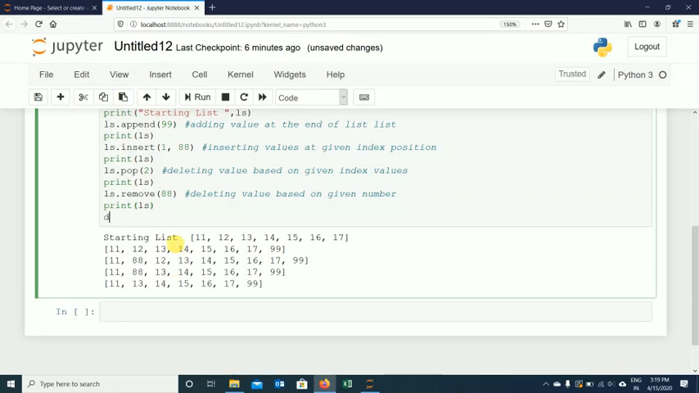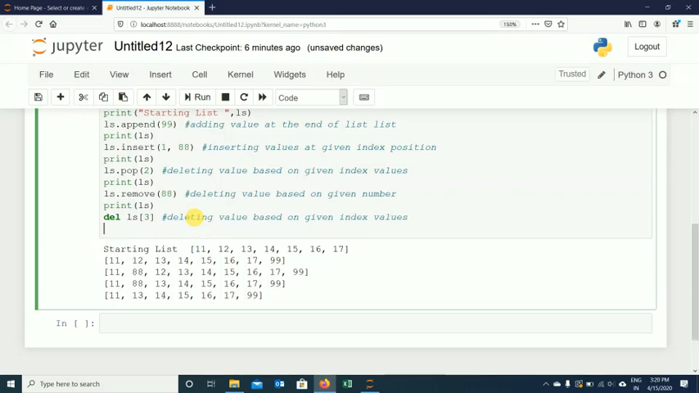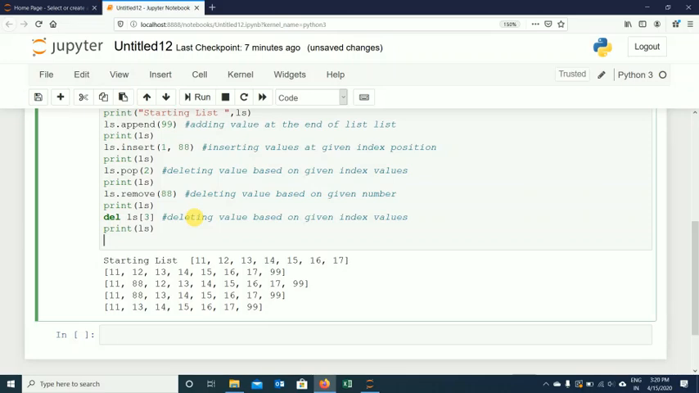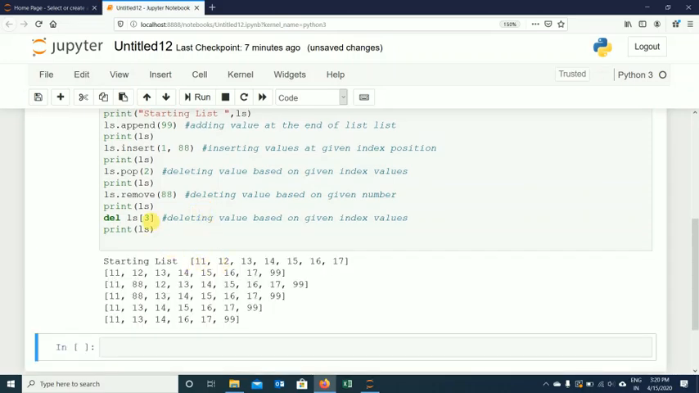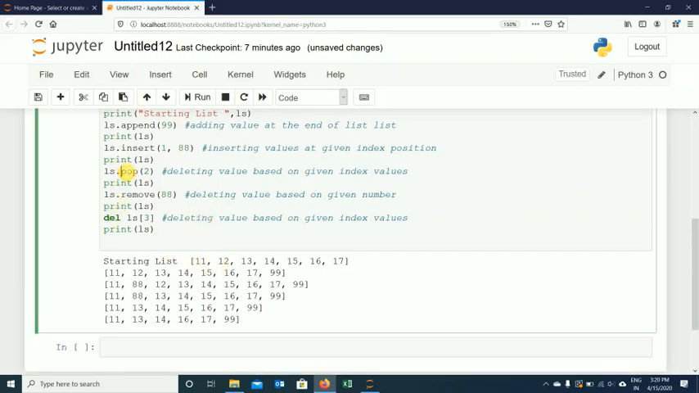For removing, we can use the del statement also, where you can use the index value. Based on index, we can remove. Say I want to remove the fourth value. So this will delete your fourth position, which is nothing but 15. So you can use either of the cases.